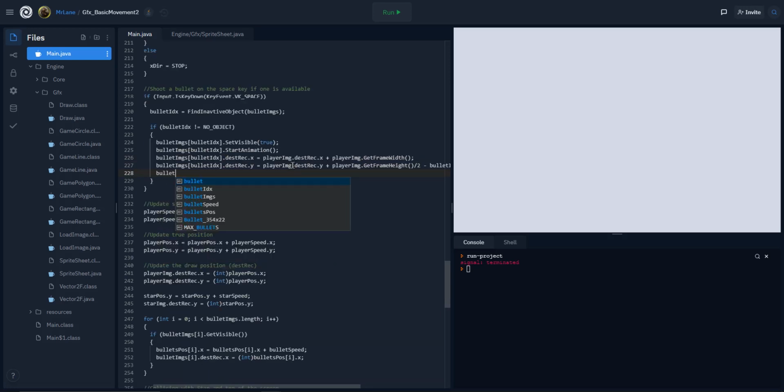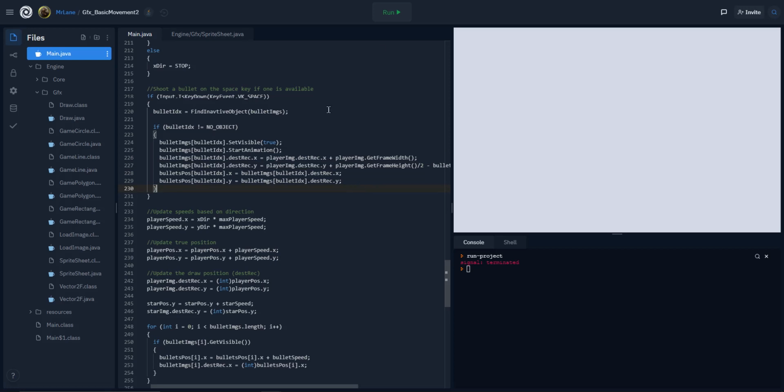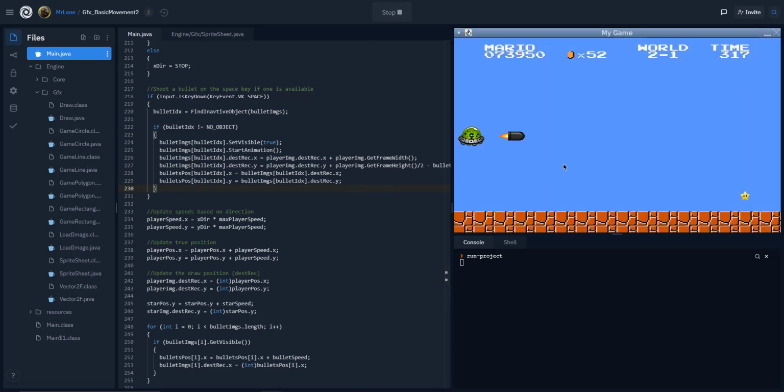So bullet position at the same index .x is going to be equal to the destrec.x, and we do the same thing for Y. So now it will start at the same location that the draw location does. Now it'll actually start shooting from the front of the ship. Shoot, there we go. That's a lot better. It's moving pretty slow, and it's just going along.